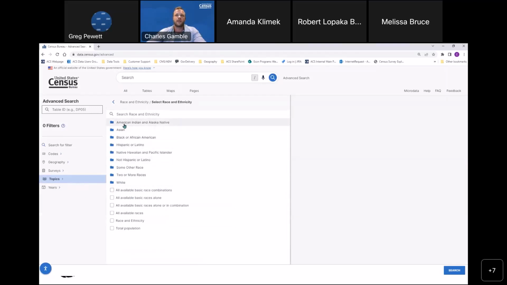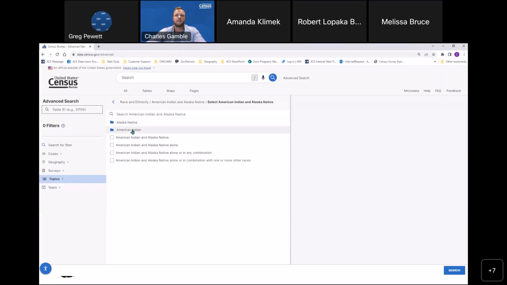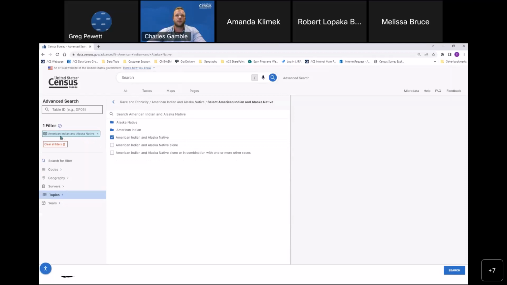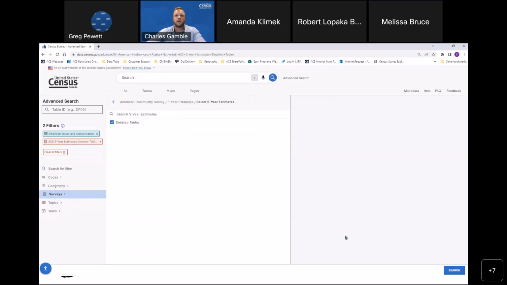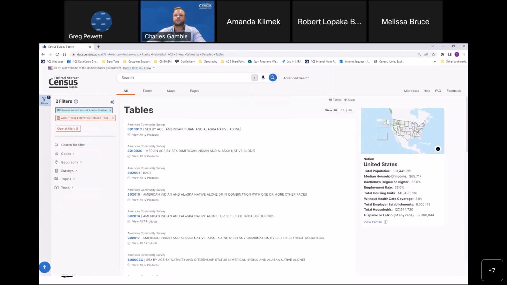I'm going to go to the top folder here. It says American Indian, Alaska Native. I'm going to select the American Indian folder here. Or excuse me, for this demonstration, I'm just going to select the overall umbrella, American Indian, Alaska Native. You'll see my filter come up over to the left-hand side. And then once again, I'm interested in the ACS. I'm going to click Surveys, the American Community Survey, 5-year estimates, and detail tables. And what I can do then is once again hit search.